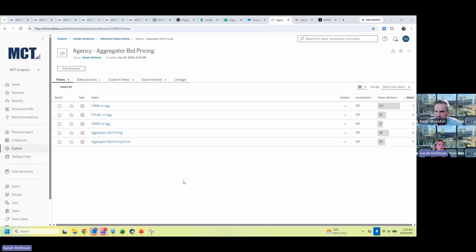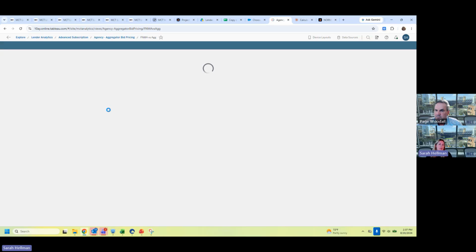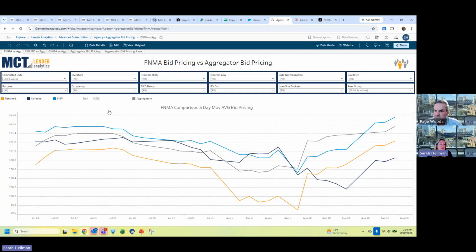Okay, yeah. So this agency aggregator bid pricing workbook. If you're curious how aggregators' sell pricing has been comparing to the agencies, we have a dashboard for each of the agencies that you can do that comparison with. So here on the Fannie one, it breaks out Fannie into the different iterations, so you can see retained as the orange line. This dark blue co-issue line for Fannie isn't going to have very much data because most of the Fannie co-issue goes through their S&P program, which is this bright blue line.